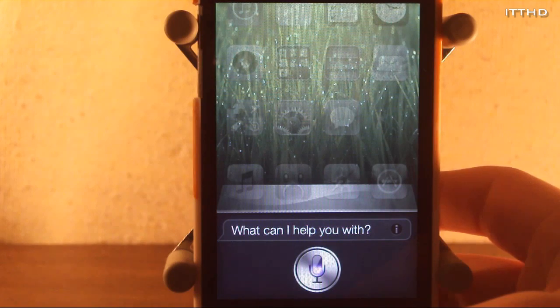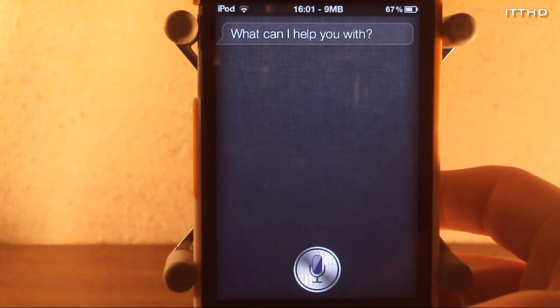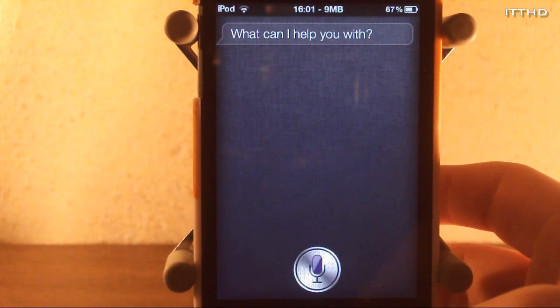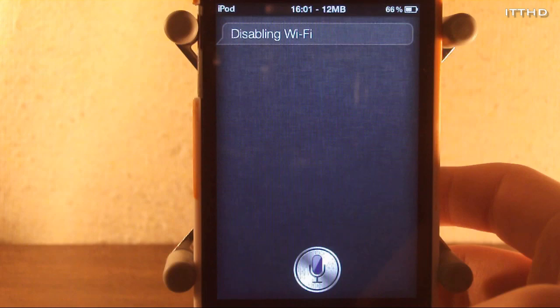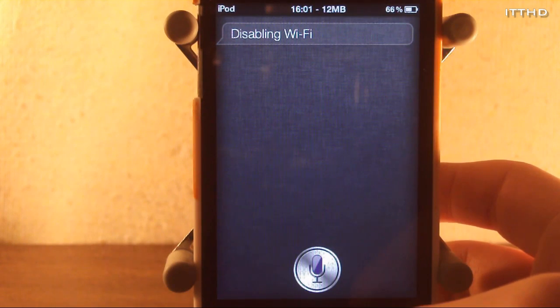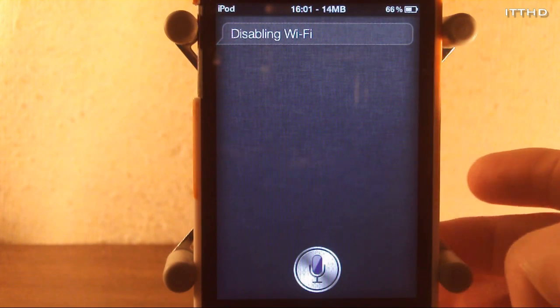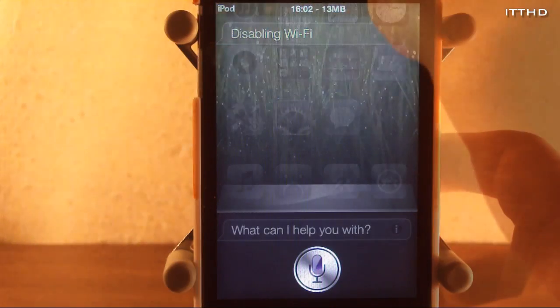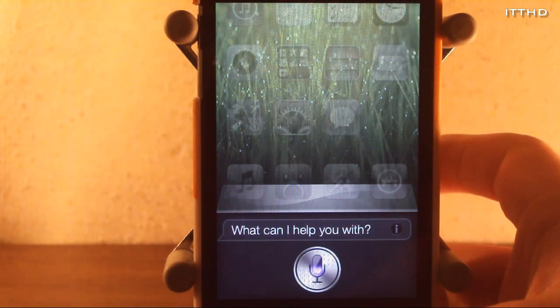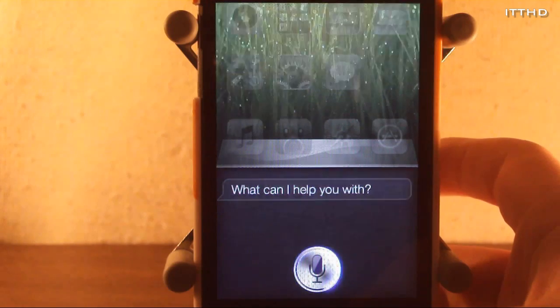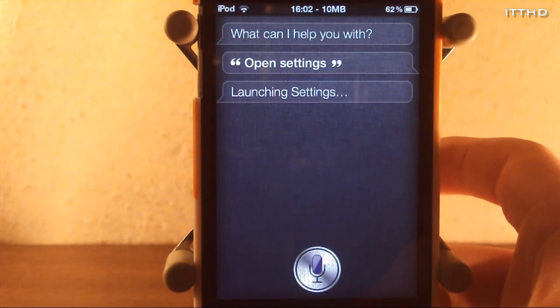Disable Wi-Fi. And as you can see, it has disabled my Wi-Fi, as you can also see on my status bar. Open settings. Launching settings.